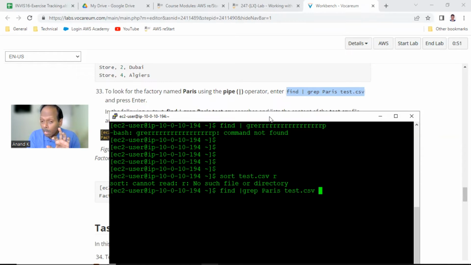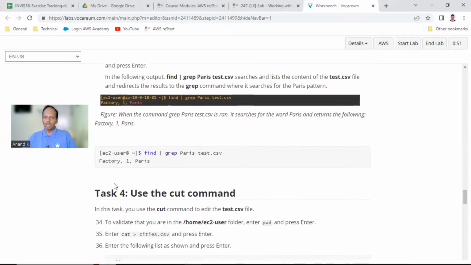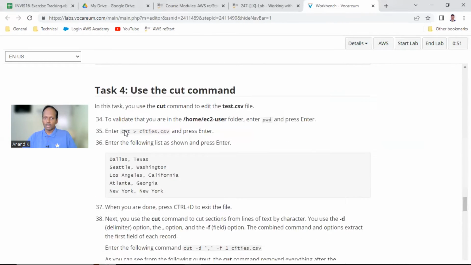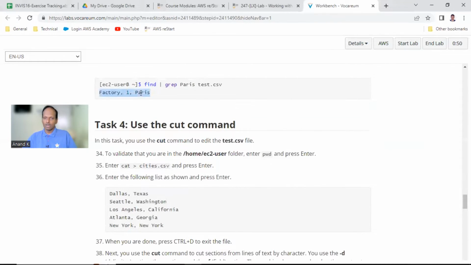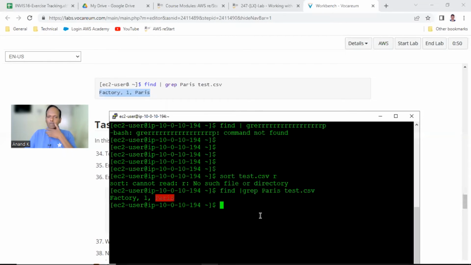Whatever lines contain Paris, if it is found, then it will show. If it is not there, it will not show. And it is colored also, highlighted, saying that you asked to show me Paris in test.csv. Yes, there is one line with Paris. The output should be similar to this. Understood, everyone? Yes, sir. Okay, this completes task number 3.